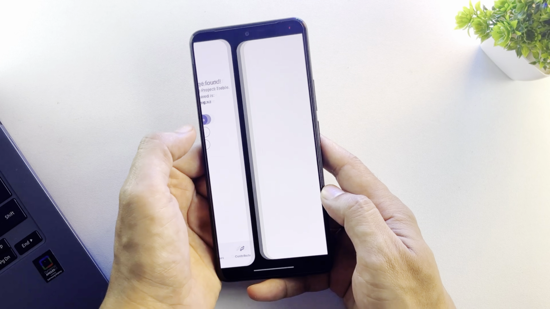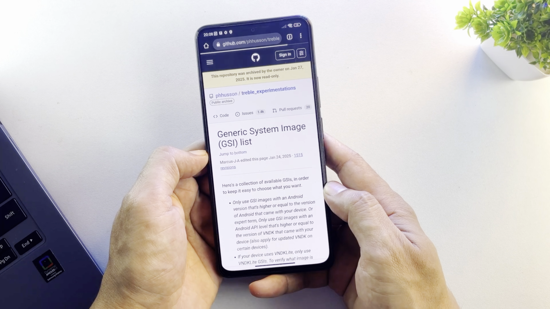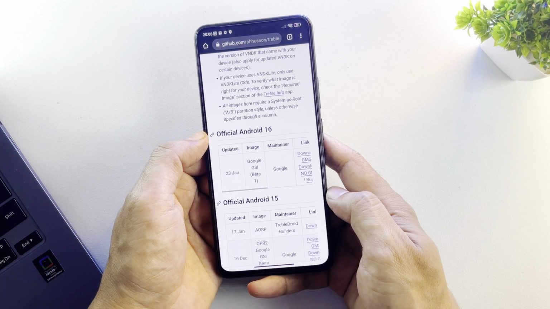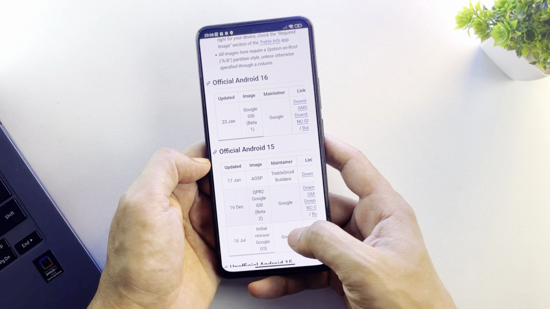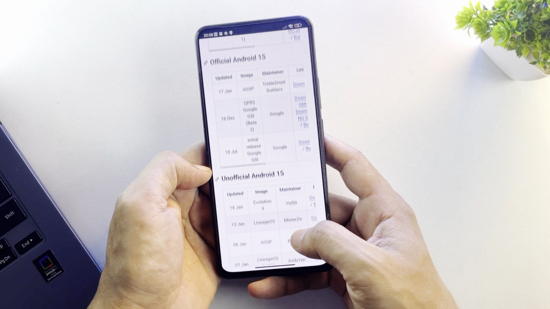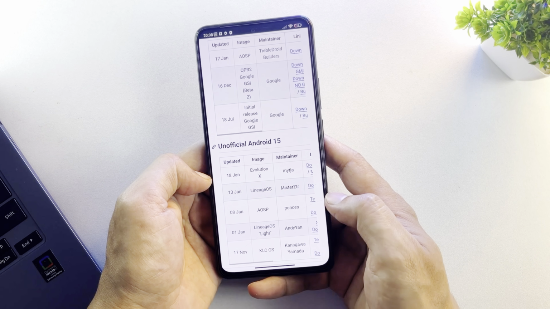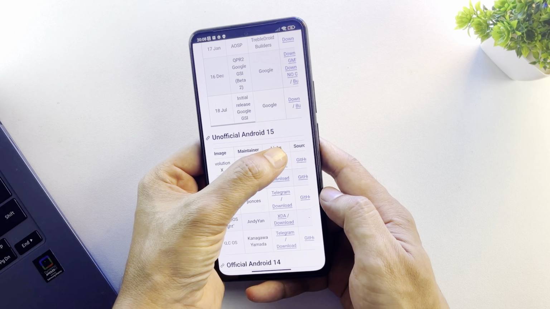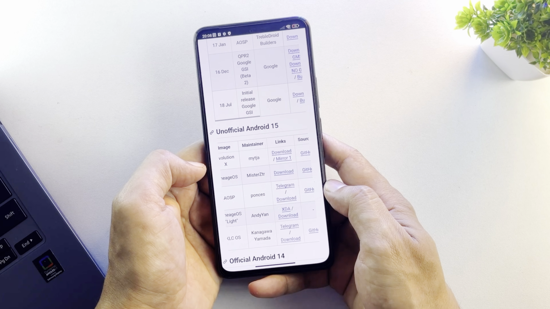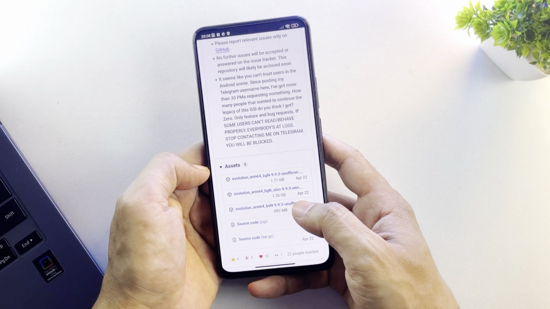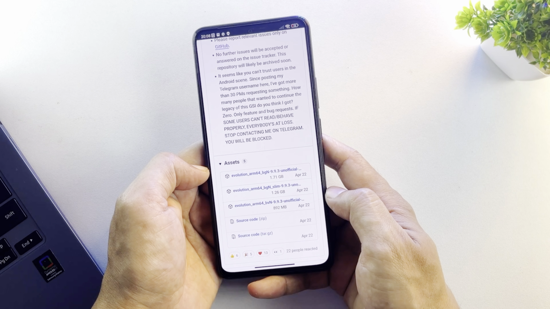This will open up a GitHub repository where you'll find various GSI images available. And here's something cool, not only Evolution X, but you can also install pure Android 16 AOSP, Pixel OS, LineageOS, and other Android versions. You can install all of them using the exact same method that I'm demonstrating in this video. In this video, we're installing Evolution X. So go ahead and click on Evolution X, and it'll open up the Evolution X GSI page.